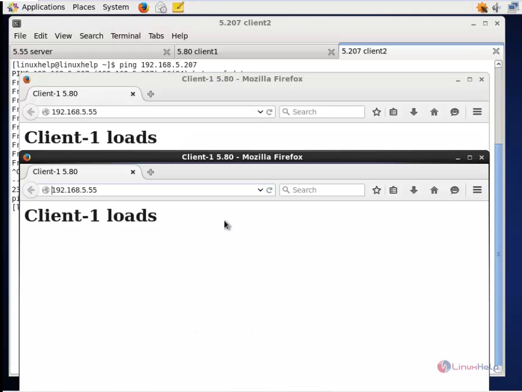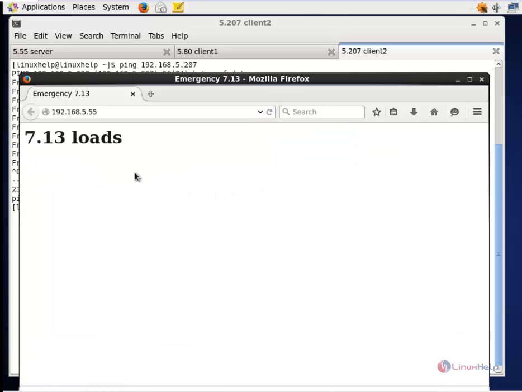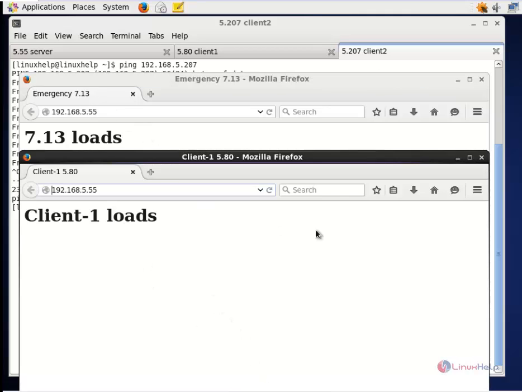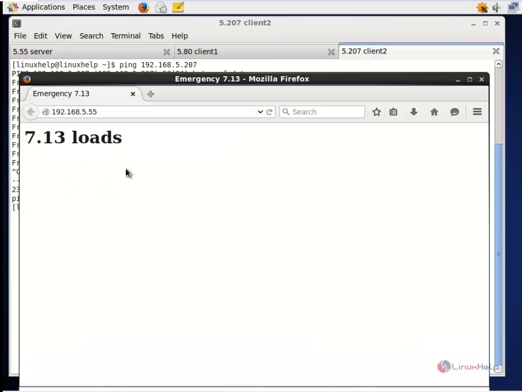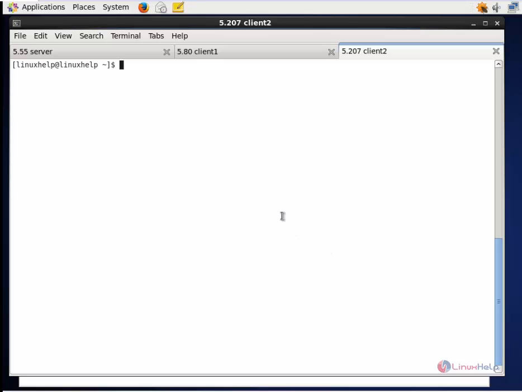Now we can check in the browser. In both browser windows, I am just reloading the tab. Here you can see I have called the same IP address, that is the Pound address, but it redirects to the emergency 7.13 IP, that is the 7.13 server. In the second tab as well, it redirects to the 7.13 web server. So when these two servers are dead, it will move to the third server which you mentioned in the emergency column. Hence, this video will be very useful in installing the Pound server to balance the web server load.